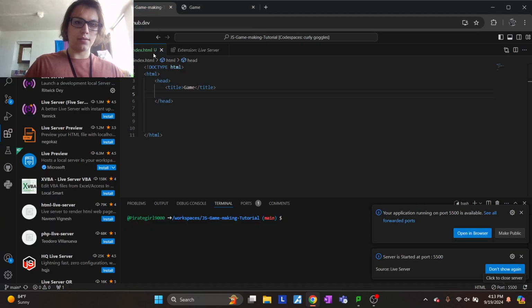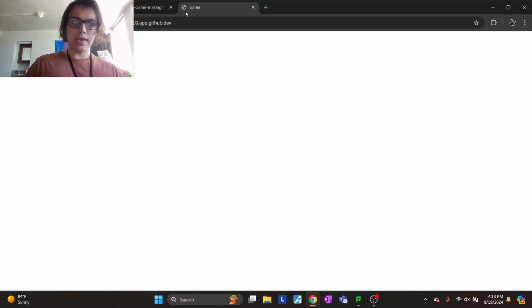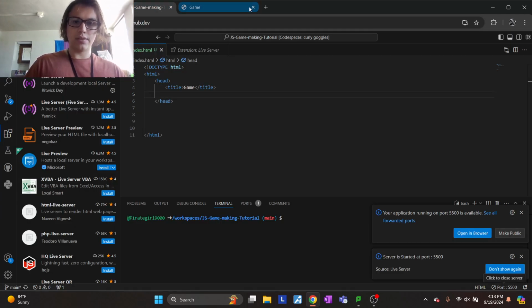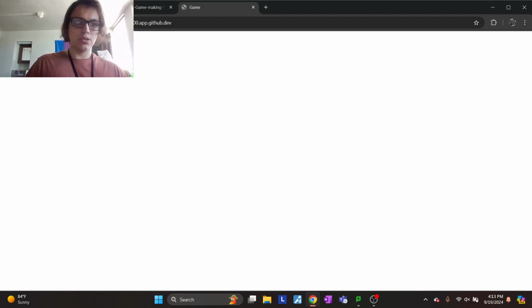Now there's nothing in here yet, because we don't have anything, except for one thing. We have that title, which is game, which we can see appearing up here, just like I said it would. That's what our title element does. Now, with this open, it will automatically update as I add things to it. So we can see, refreshes, there we go, AFSDF.